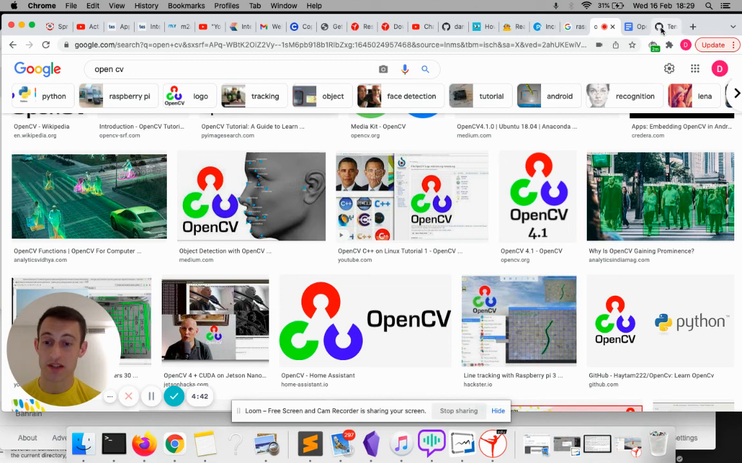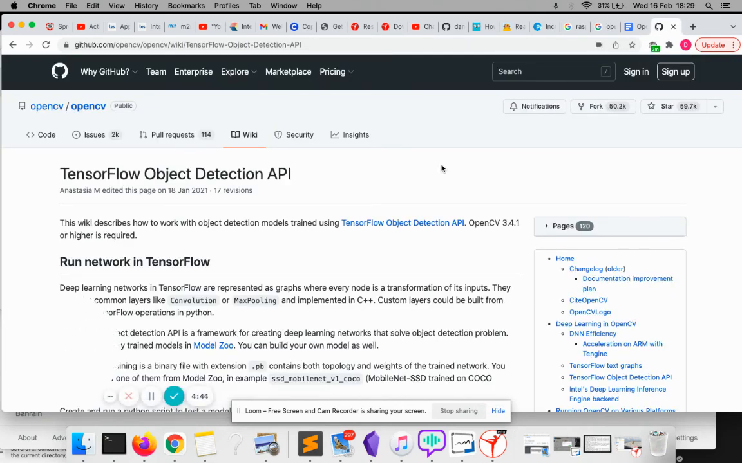One last thing I want to tell you about is how to use TensorFlow. TensorFlow is the machine learning platform, so you can also use that with OpenCV. So if you get a chance, I'd go for that.